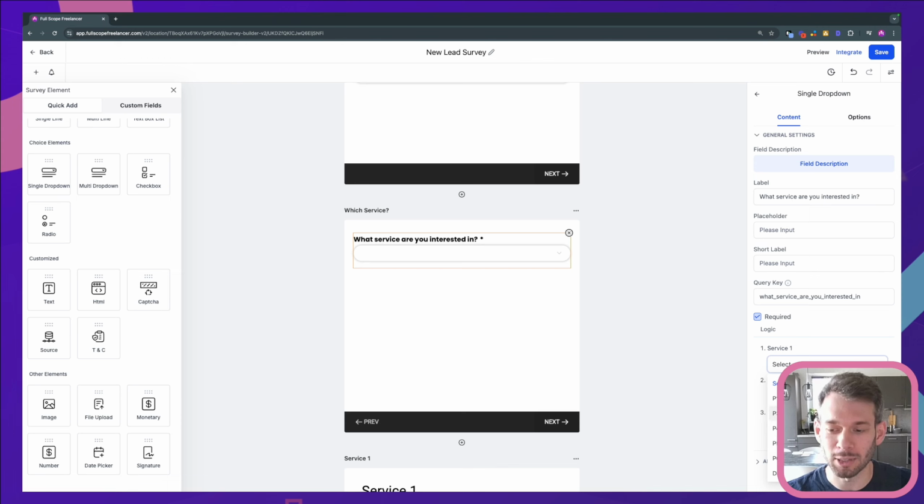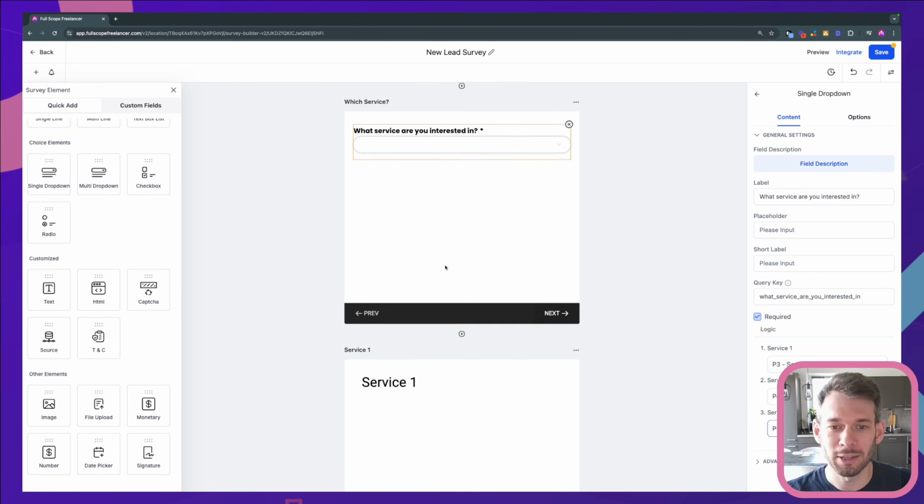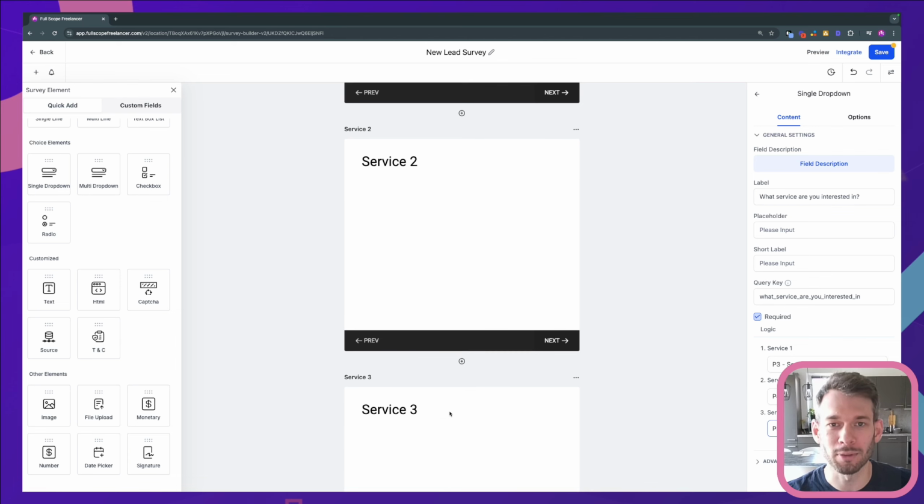In this case, obviously, I'm going to go to service 1. I named that page service 1 just for that. And then service 2, I'm going to attach to service 2, and so on and so forth with service 3. So now if someone picks service 1, they're going to go to this page titled service 1. If they pick service 2, they're going to go to service 2, and of course 3 with 3.